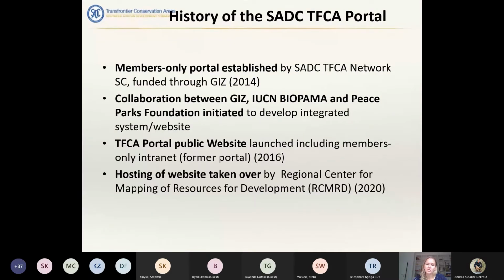So in 2014, quite soon after this, the portal was developed, and that's quite an interesting process because, of course, now we're in 2021, so a lot has changed in the 6 to 7 years since the portal was established. At that point, it was really seen that it should be a members-only portal, also thinking that we might share information that we don't want everyone to read. So the GIZ at that point established a portal in close collaboration with the network and the steering committee. And later this was expanded.